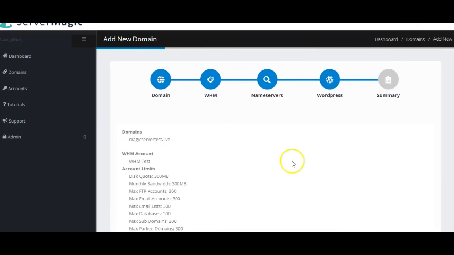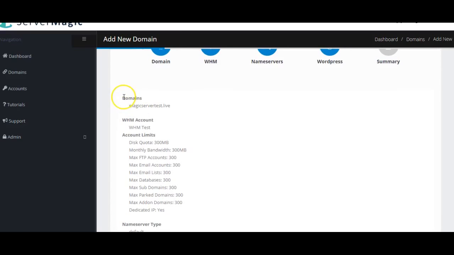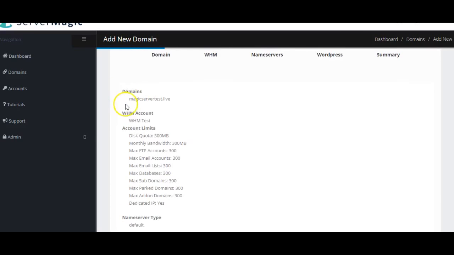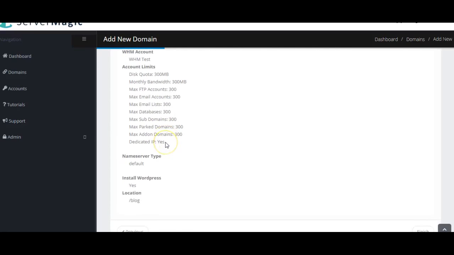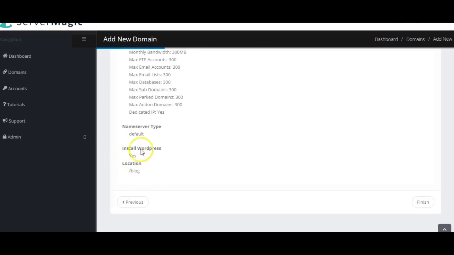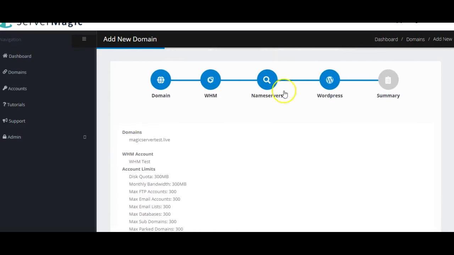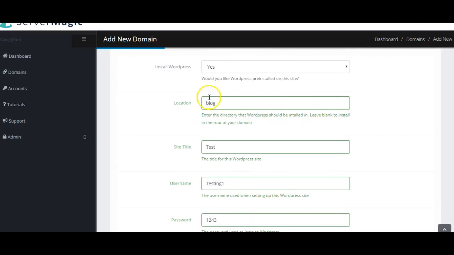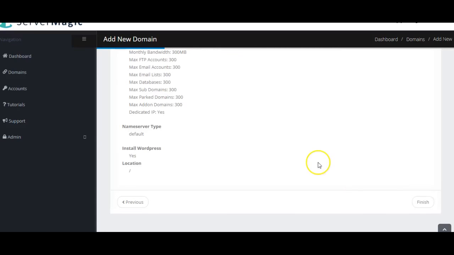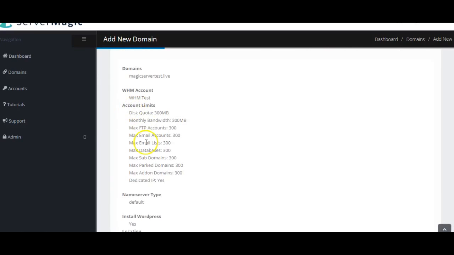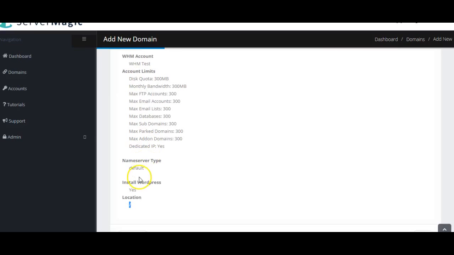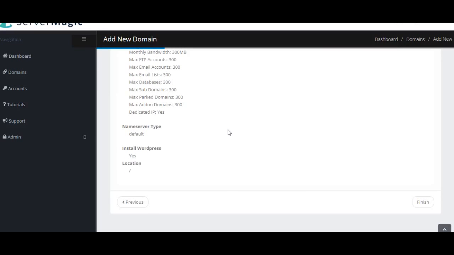So this is a summary of what has just happened. Okay, what we've set up for this website, the server, where the location would be, etc. And actually, I want to go back real quick and just take the blog off. We don't really want that, right? So I just noticed in the location. So it's good to check your summary just to make sure. And if you see something that's out of order, you can just quickly go back and make that edit. All right. So now we click finish.